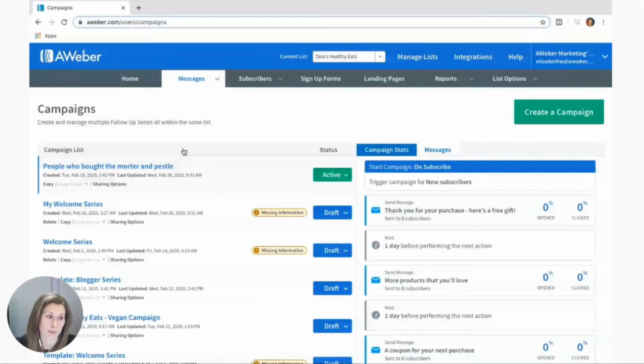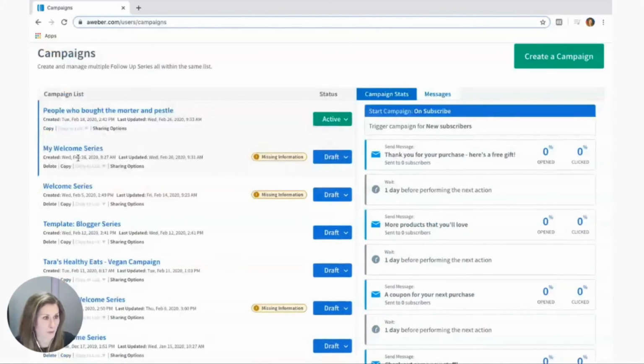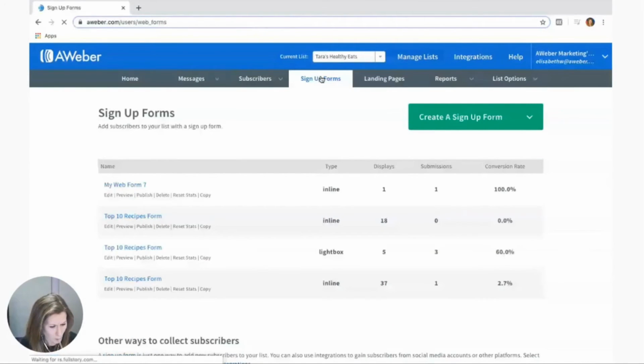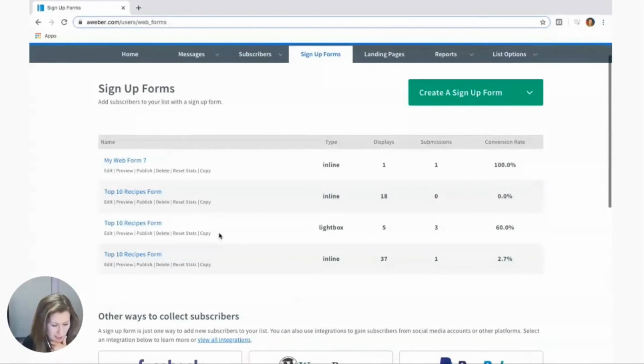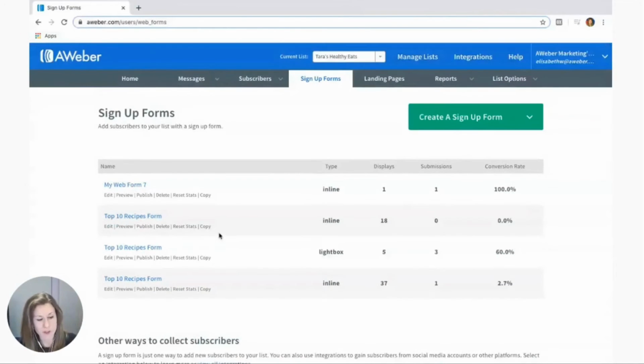So if you would like to copy a campaign to a different list, you can click the copy to list option. Now it's grayed out for me because in this account, I only have one single list, so it's not showing for me. But if you have multiple lists, you can copy your campaigns across lists to migrate them. With sign-up forms, I don't think you can copy sign-up forms across lists, unfortunately. But what you would need to do then is recreate your sign-up form on your new list.